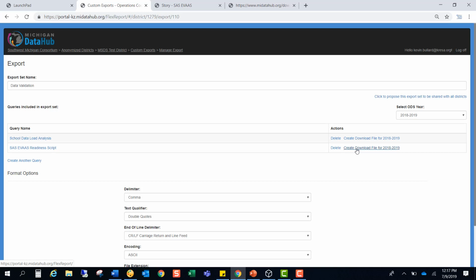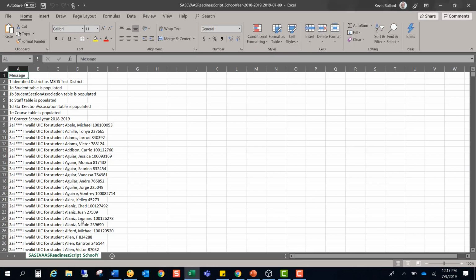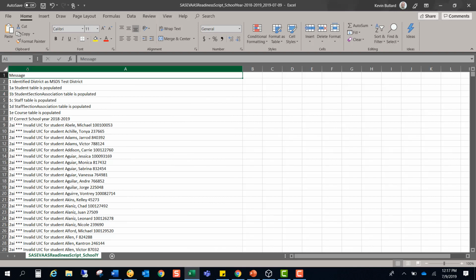Two clicks here. The first one is going to be create download file for 2018-19. I'm going to click it once. Within a matter of seconds it will change to download file for 2018-19. You'll click download file for 2018-19, and you'll notice in your bottom left corner that the file did generate and download. For right now, I'm going to open this up. As I said, if you have those settings correct as comma and CSV, it's going to open directly in Microsoft Excel for you. So as you can see, we have some issues.